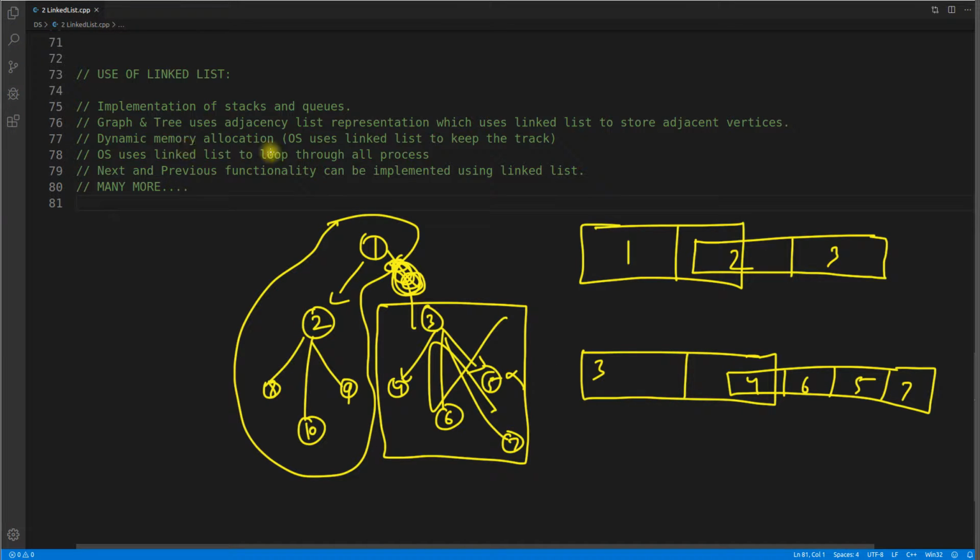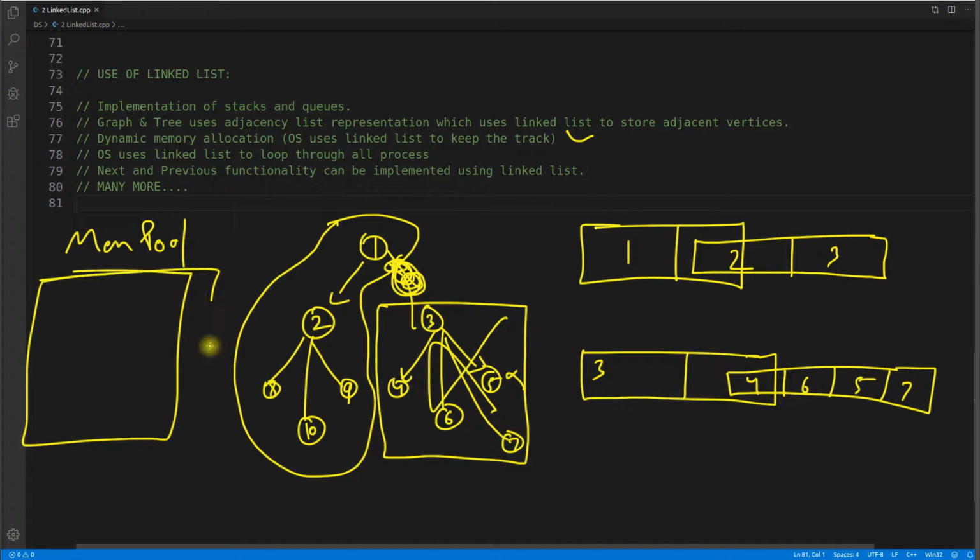So dynamic memory allocation, the OS uses a linked list to keep the track. What I mean is that the heap I showed you in the beginning, the memory pool, that itself contains a linked list way of structuring the pool itself. Okay, that is another thing.